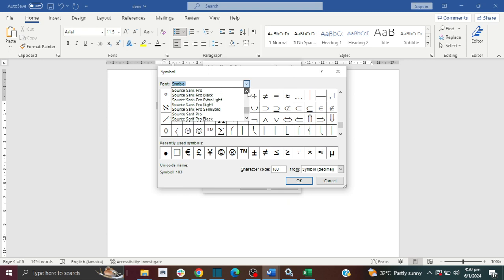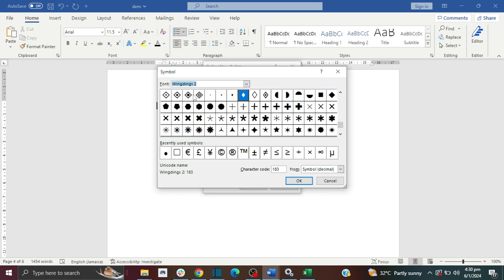Wingdings 2 option here. It's actually W. So you're going to search for the Wingdings 2 option. Here it is. And then if you scroll, you're going to see the checkboxes. So you have different checkboxes that you can choose, or these are the ones that are filled.